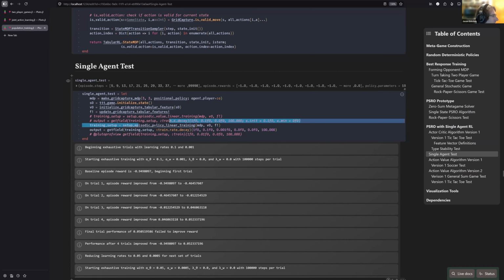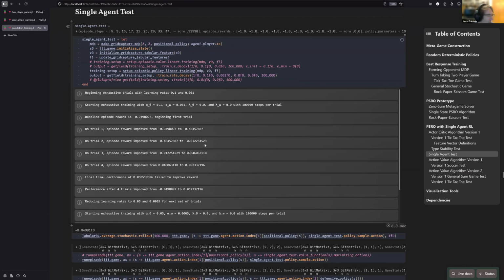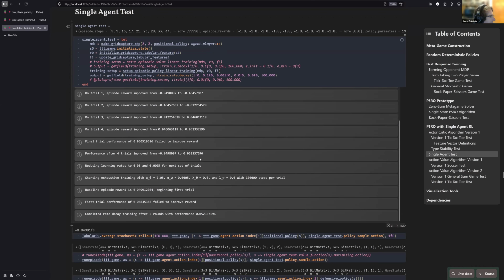So what this is doing here is it's creating this MDP with this fixed opponent, and then it's training here. This is training a policy gradient. Or no, sorry, yeah, no. So this is training it with a policy gradient method. And it's tracking the performance over time. And we can see that it gets this performance for the O agent of like 0.05.